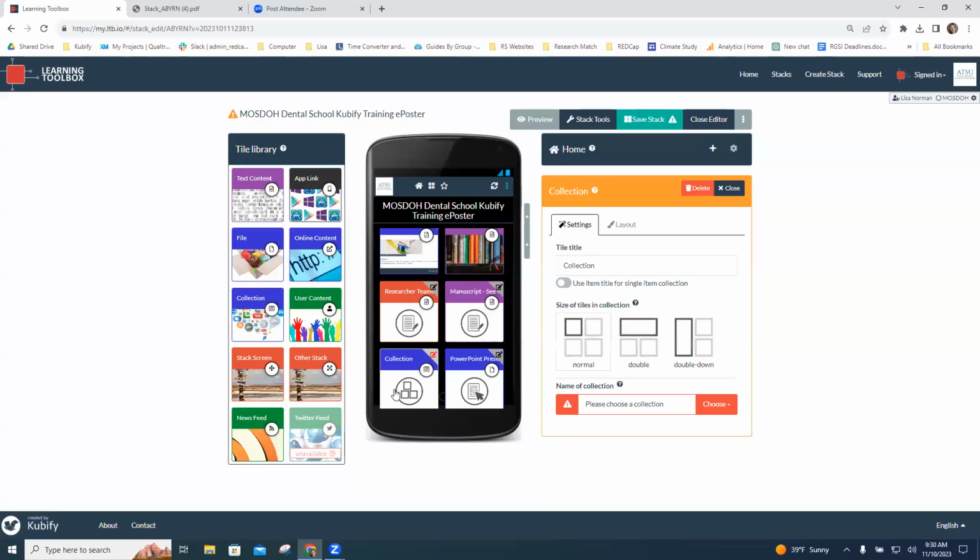Another one is the collection tile. We'll drag and drop the collection tile over. It would be used if you had a multiple grouping of items that you wanted to place together and not put in separate tiles. So let's say someone had 3 different surveys that they gave out. Maybe it was pre, post, and then a follow-up questionnaire or something like that. You would have 3 surveys. So you'd select choose, and you would name that collection. So in this case, the name would be surveys.